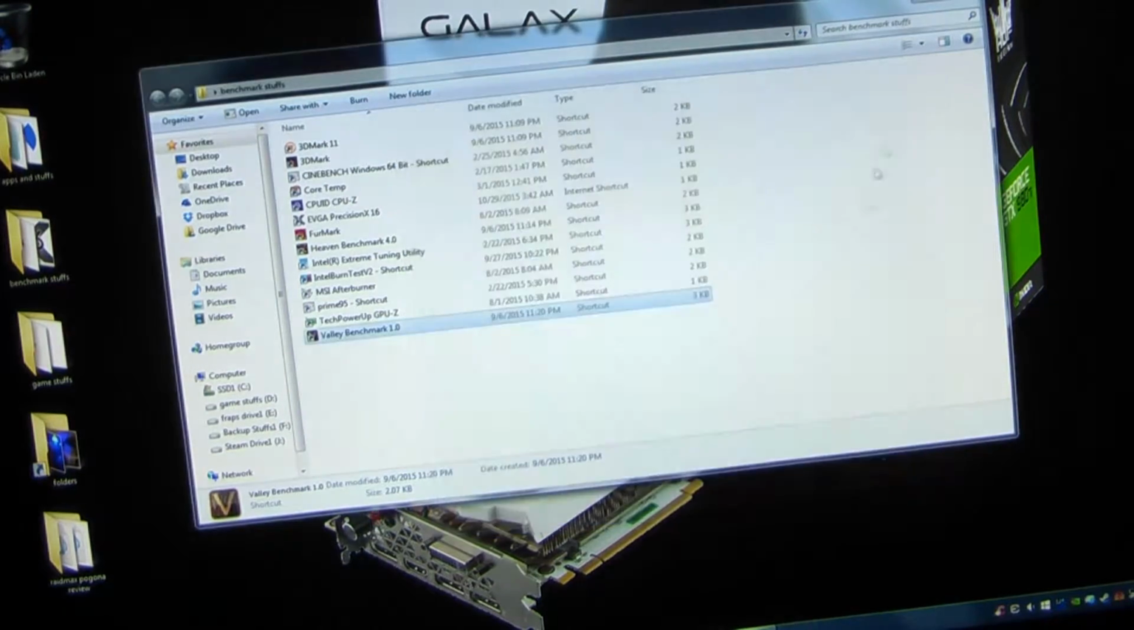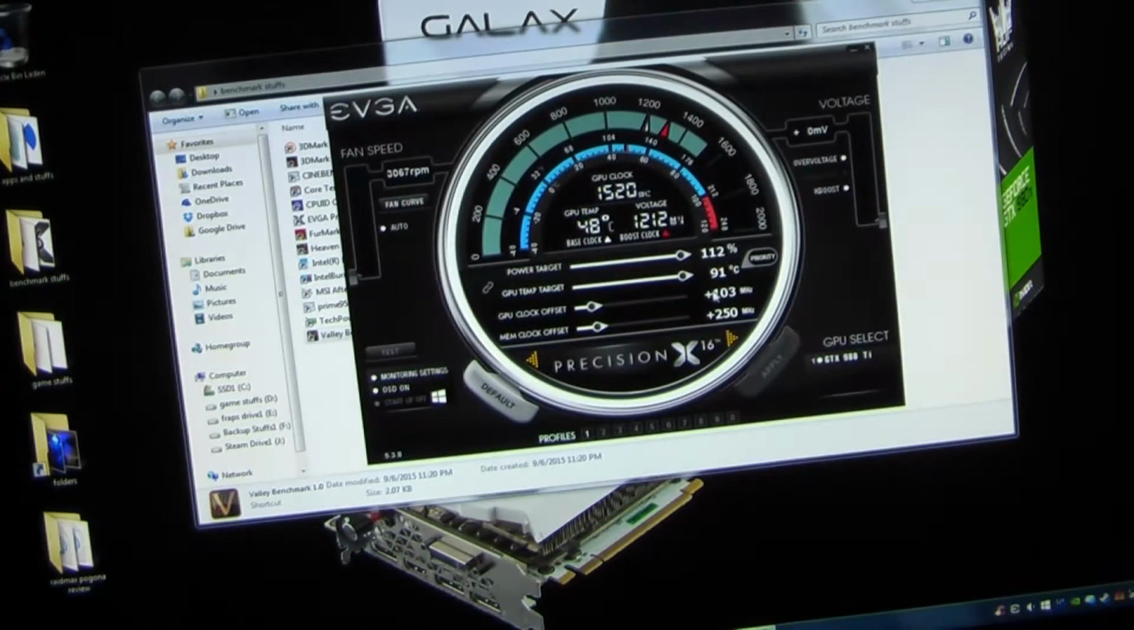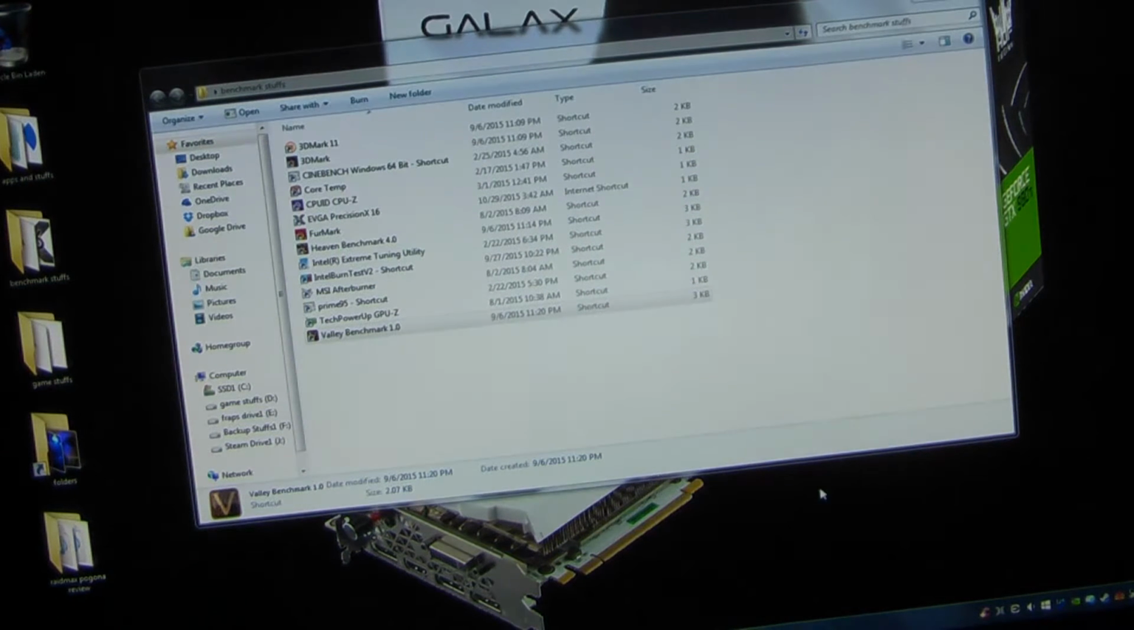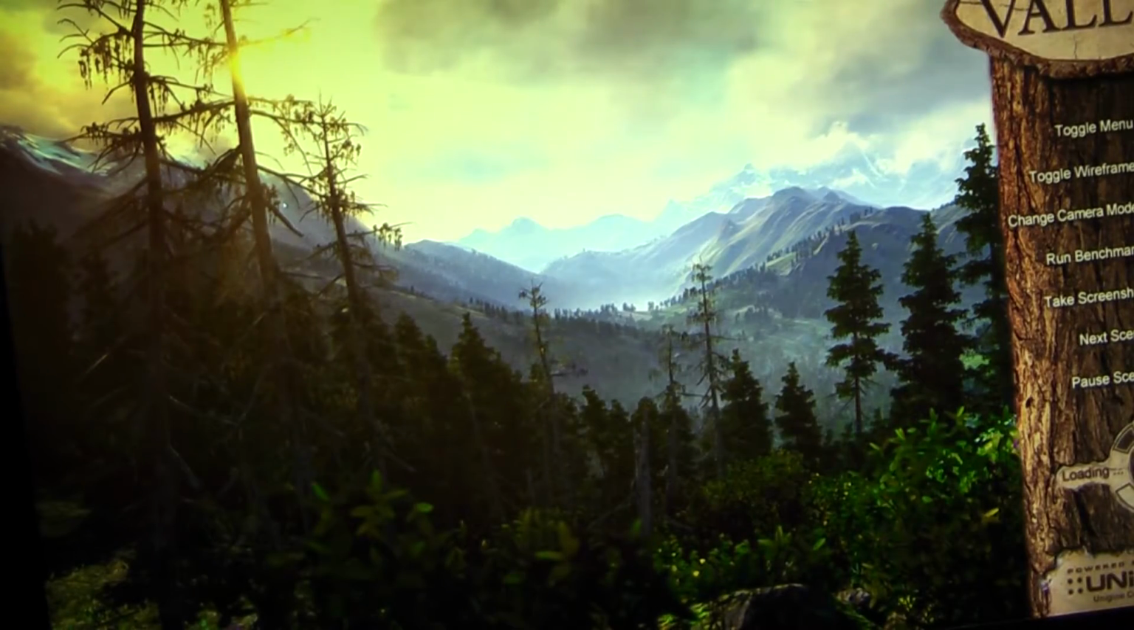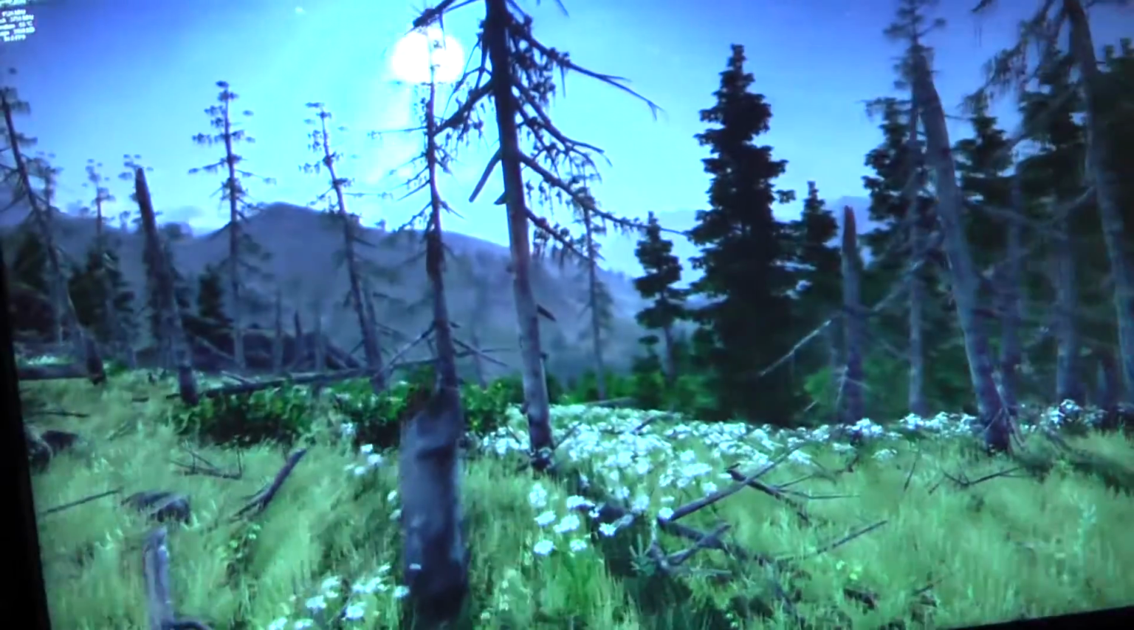So once again, get out of here. 108. 1525, the exact same clock speed it was stable at before. If it is stable at this one as well, then I'm gonna just say it is incredibly consistent between card to card. Open up again, run. Benchmark.